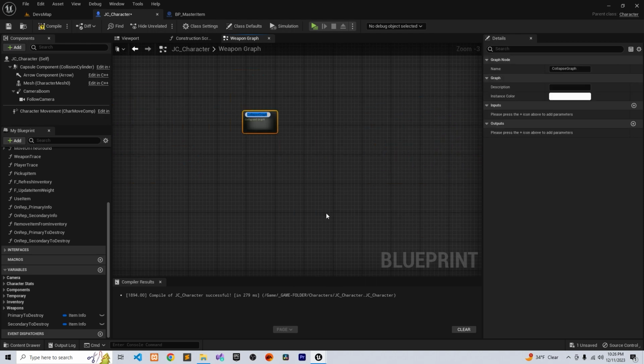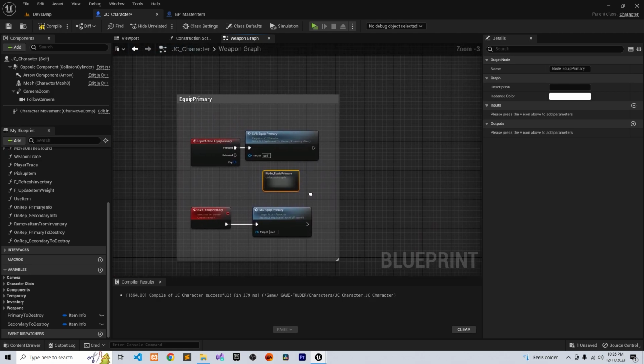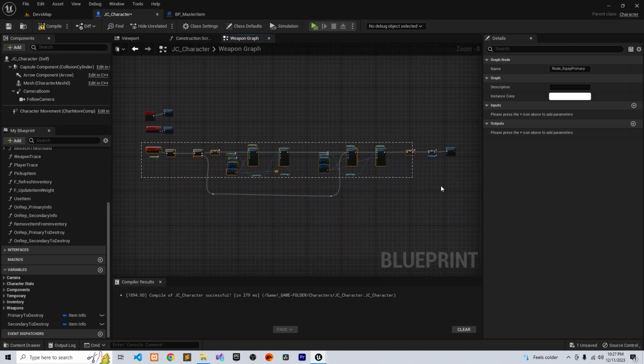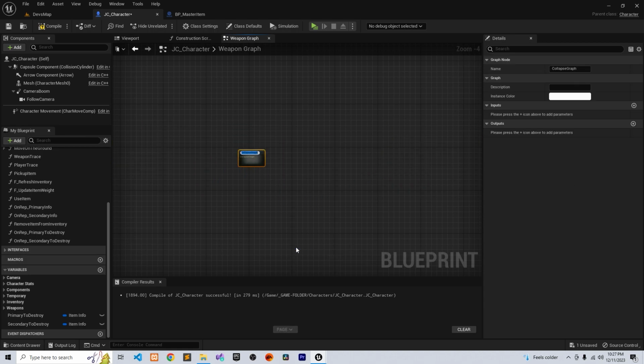Collapse to node, equip primary, and you can just snatch it here. It's more clear. And collapse to node, equip secondary.